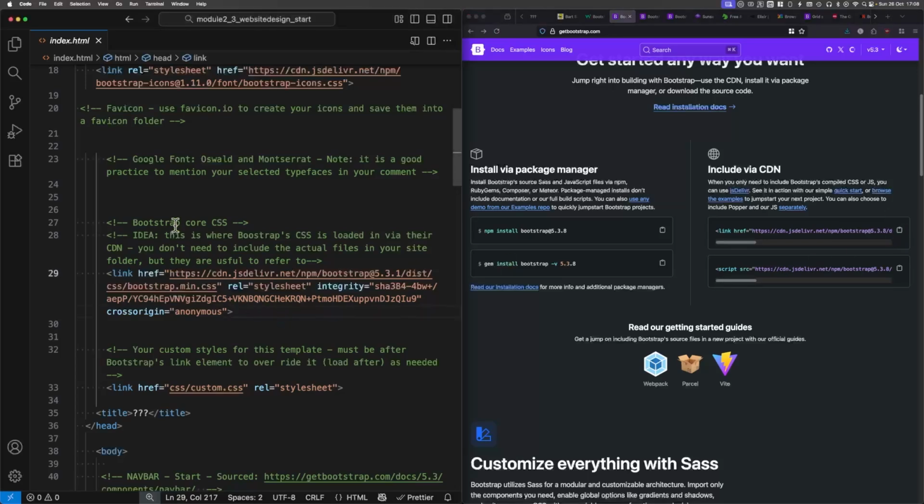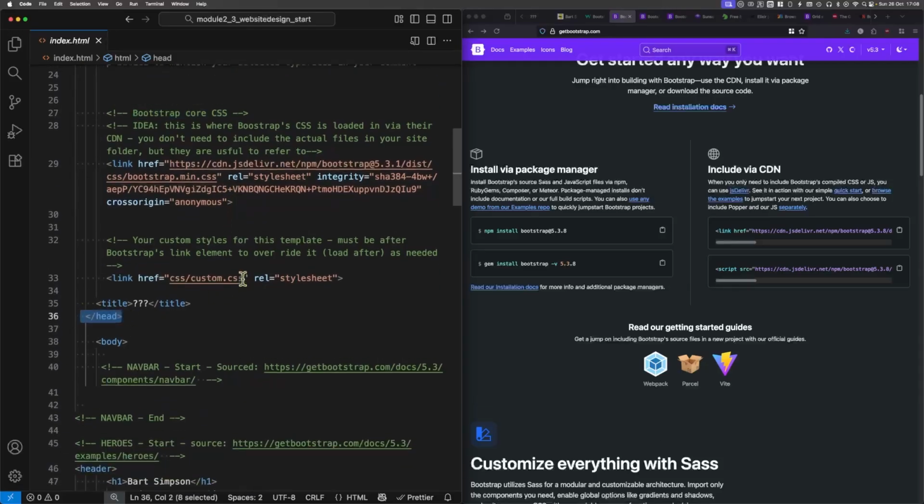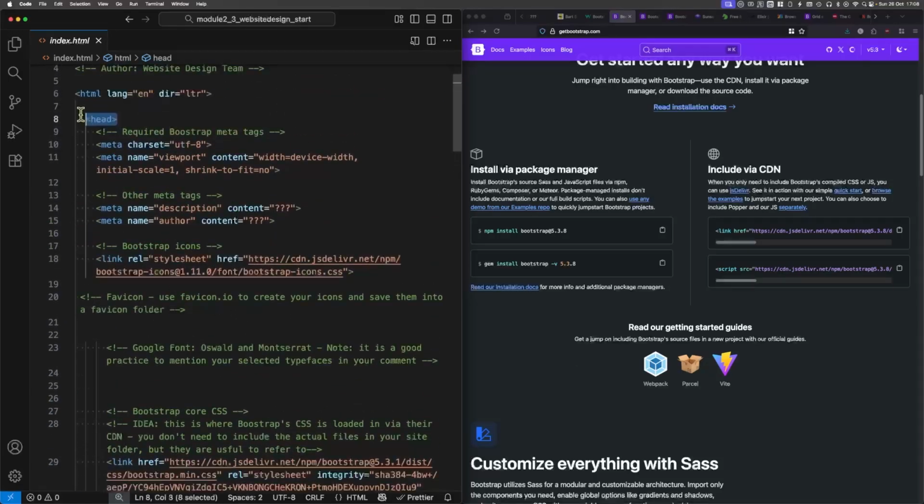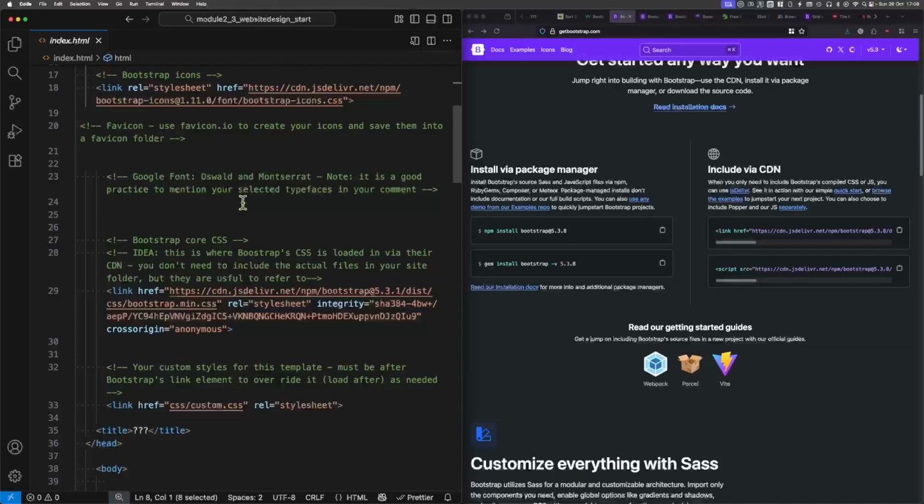And then you come over here where it's got Bootstrap core CSS. So we're just in the head, between the closing tag and the opening tag. Here is where you'd paste it. It's already been pasted, which is good. All it's doing is taking us to the cascading style sheet that's on the Bootstrap servers. That's all it is. All right.